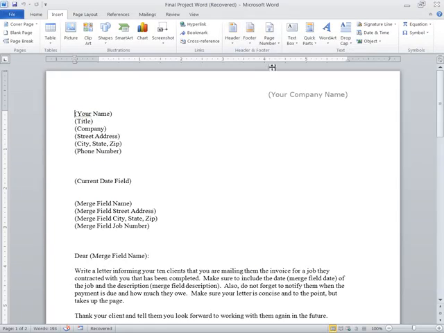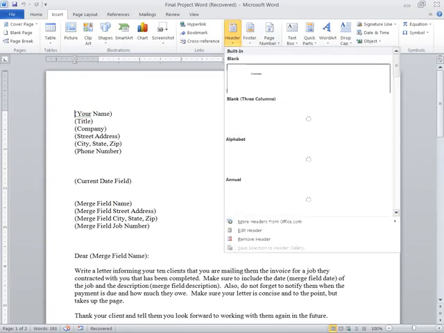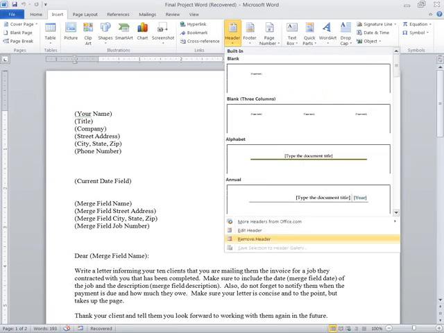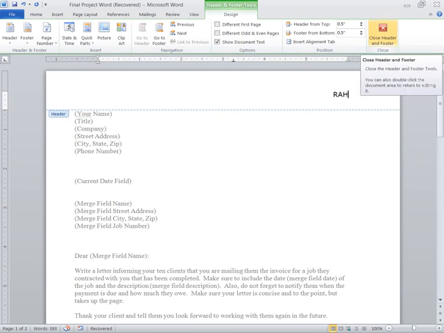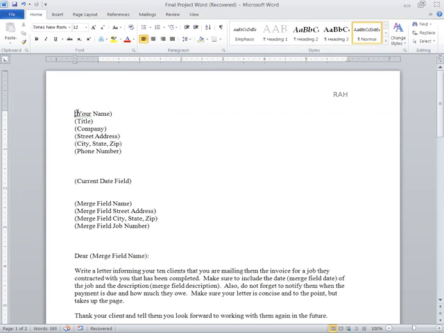In here, we want our company name. So we want Header, and we want to edit Header, and we're just going to put my header name in here. So I'm just going to call it Rob. That's my initials. So I need it to be short, so we've got everything in here. Now I'm done editing the header. I close it.